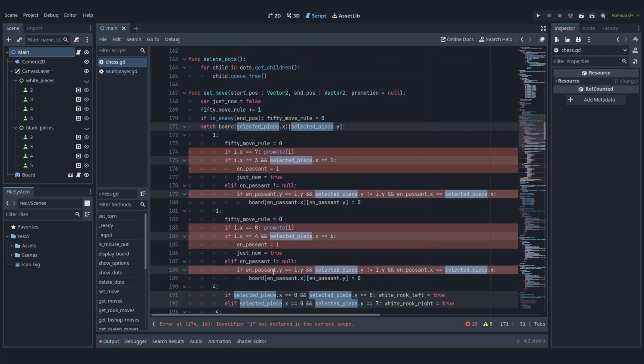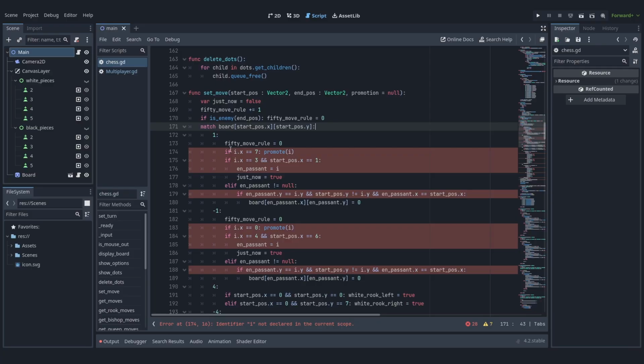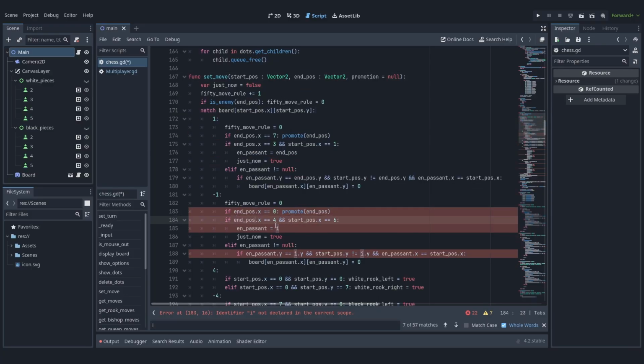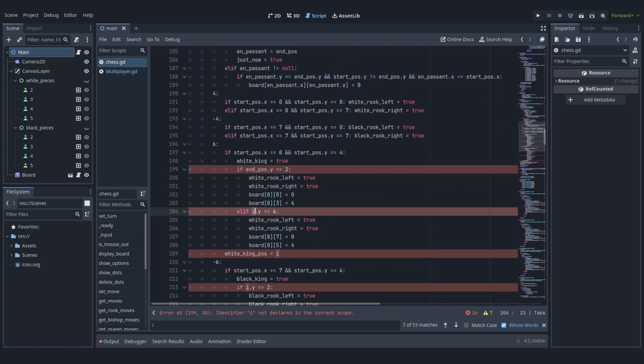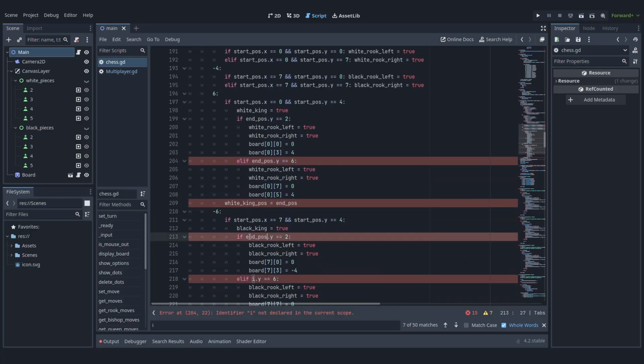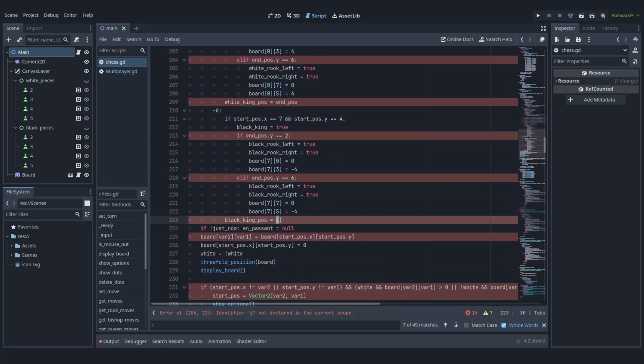So instead of selected piece, it's going to be start pos, and either X or Y, it doesn't matter. And now instead of Y, it's going to be end position. So like that, like that, like that. Yes, this is done. A lot of errors should go down. It does. Yep, let's send that like that. This as well. This and this goes down.